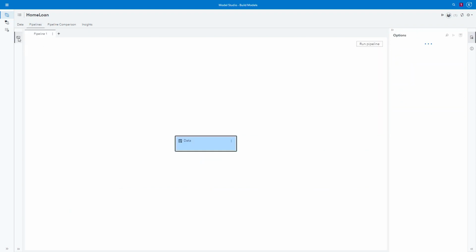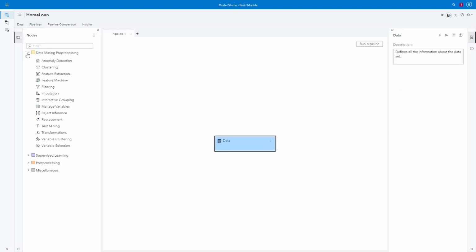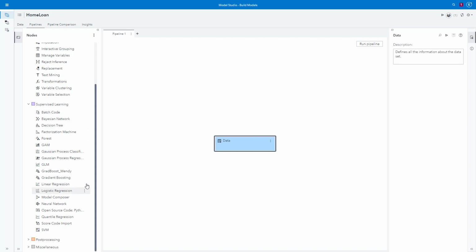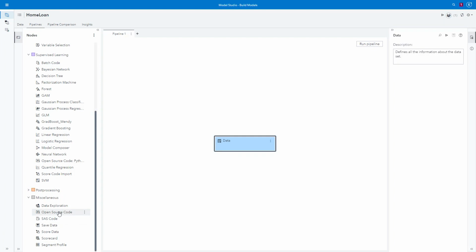And here on the left, you see what we call nodes that represent the various tasks as part of building your model. So we have tools for pre-processing your data by imputing or transforming variables, filtering out outliers, or reducing the dimensionality in your data. All the common machine learning supervised learning algorithms, and more, including a SAS code and open source code node that allow you to insert your own SAS, Python, or R code into the pipeline, giving you the ultimate flexibility in creating new variables or models.